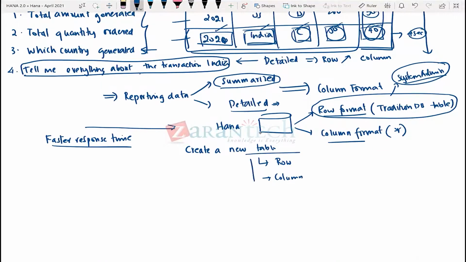If you forgot to choose this option, it will by default always choose column table for you, because HANA is built to handle column storage capability. So by default, it will always go and choose the column format, knowing that even if that table was to be bombarded with detailed questions, a column format table can still handle that.